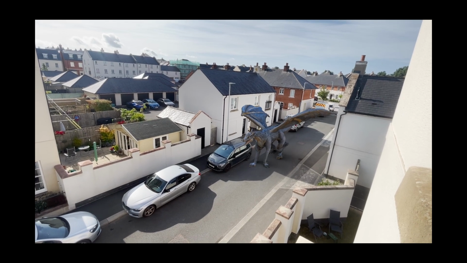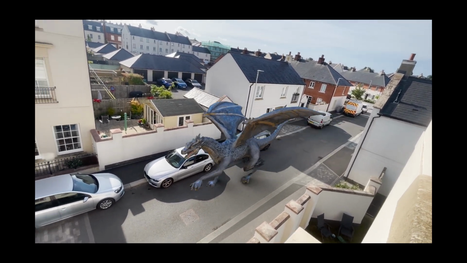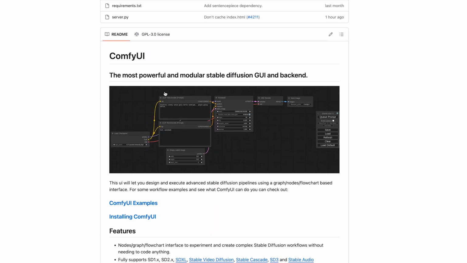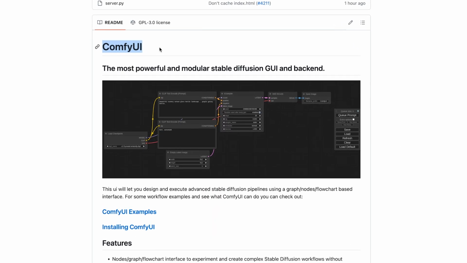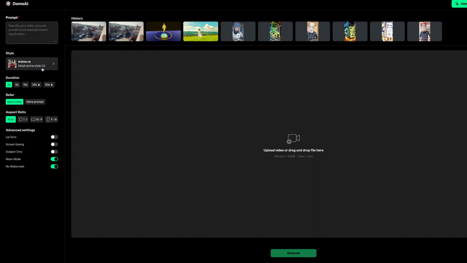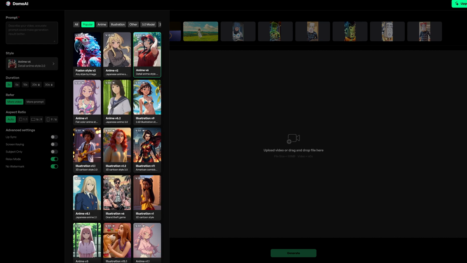For a bit of a test, I wanted to try applying an AI image style to the video clip of the dragon walking down the street. So I could have used Comfy UI and used an elaborate workflow which would apply an image reference. But for ease, I've hopped over to DomoAI and using one of their video-to-video models, drop down the image style and choose Fusion Style version 2.